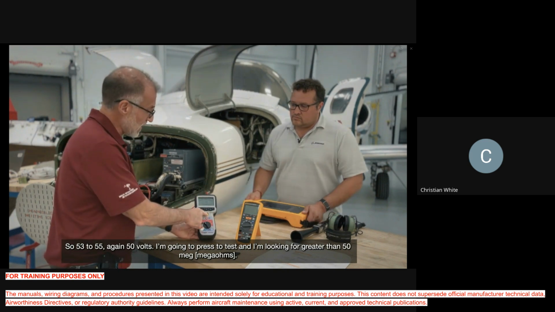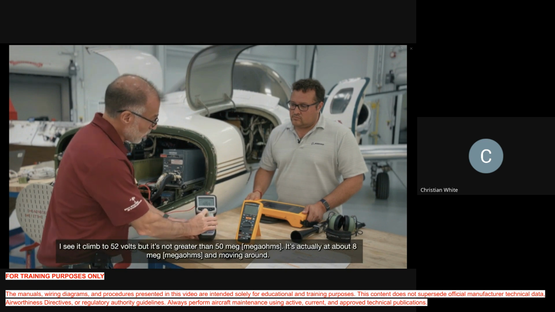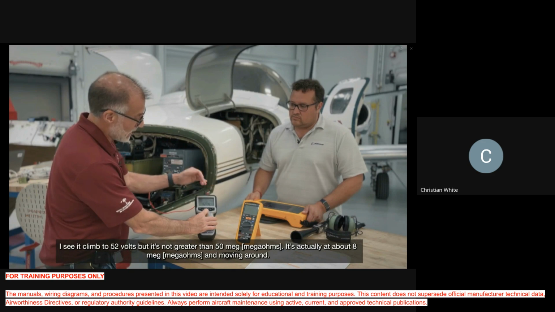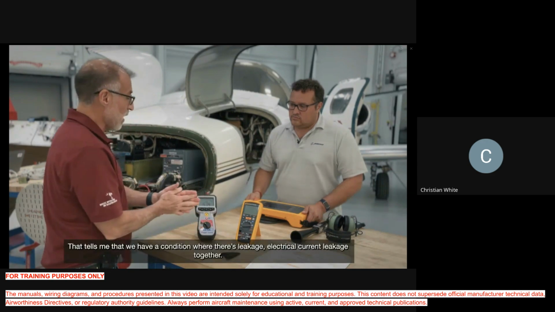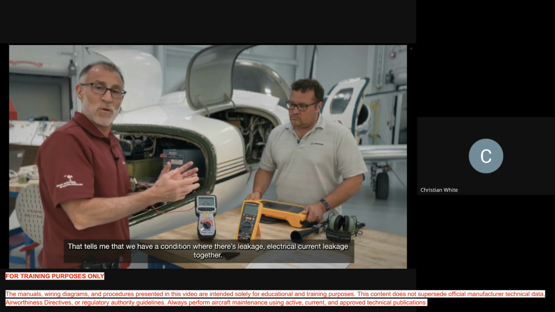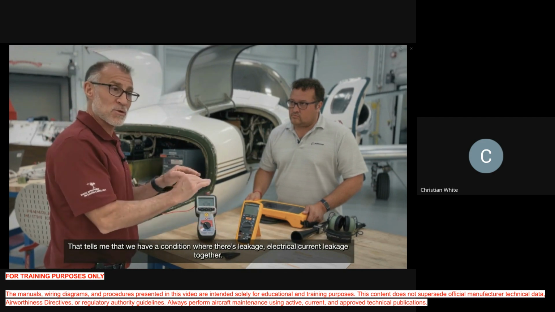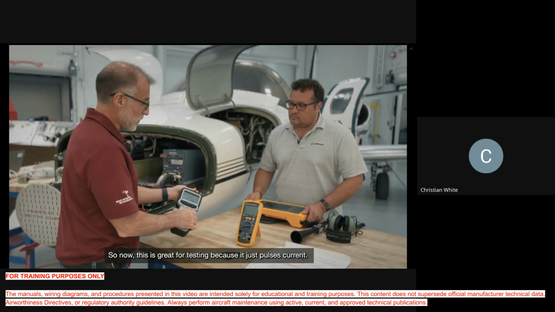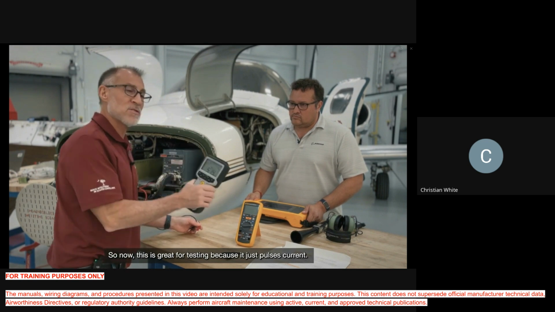I'm going to press the test, and I'm looking for greater than 50 meg. Well, I see it climb to 52 volts, but it's not greater than 50 meg. It's actually about 8 meg and moving around. That tells me that we have a condition where there's leakage, electrical current leakage together. So now this is great for testing because it just pulses current.